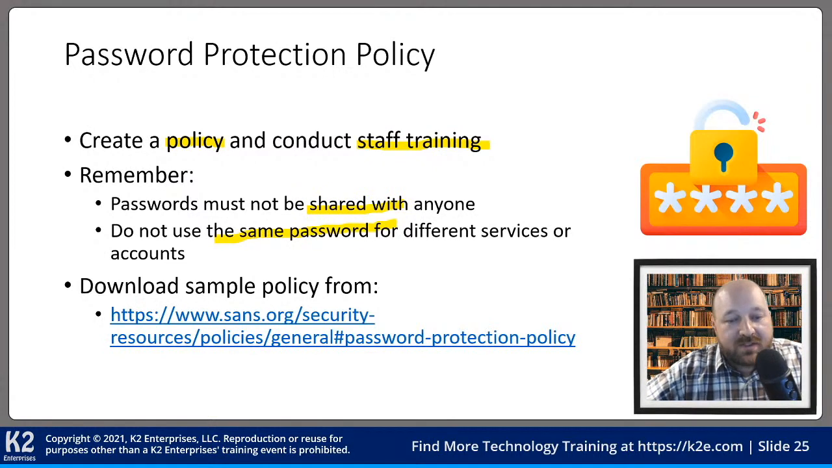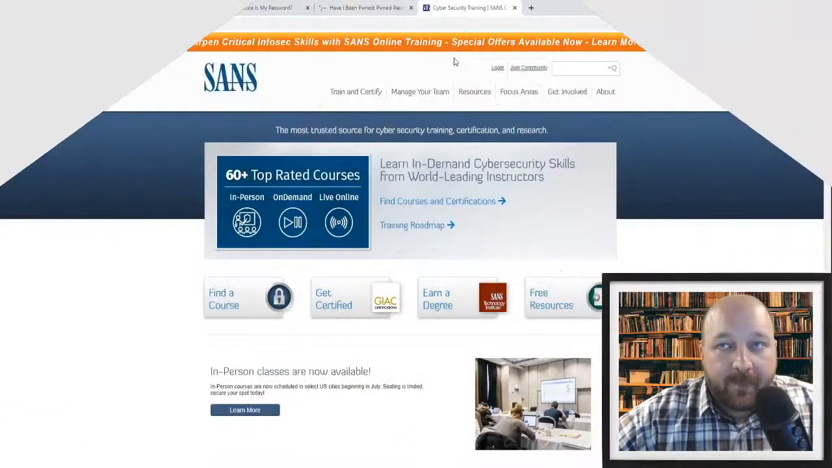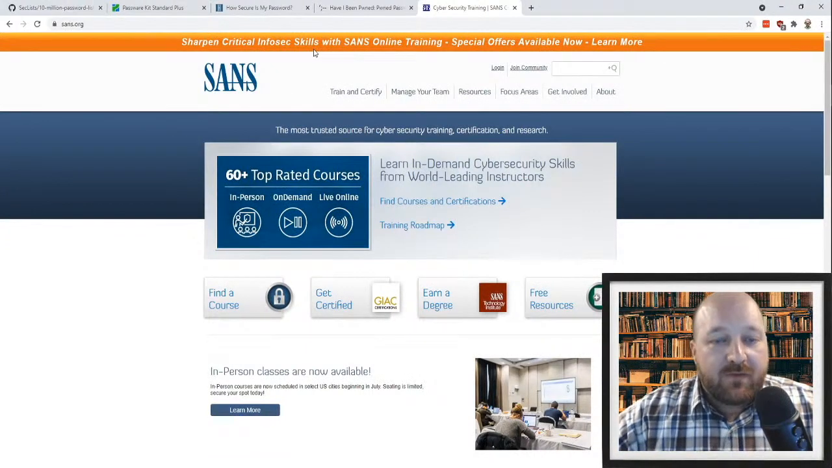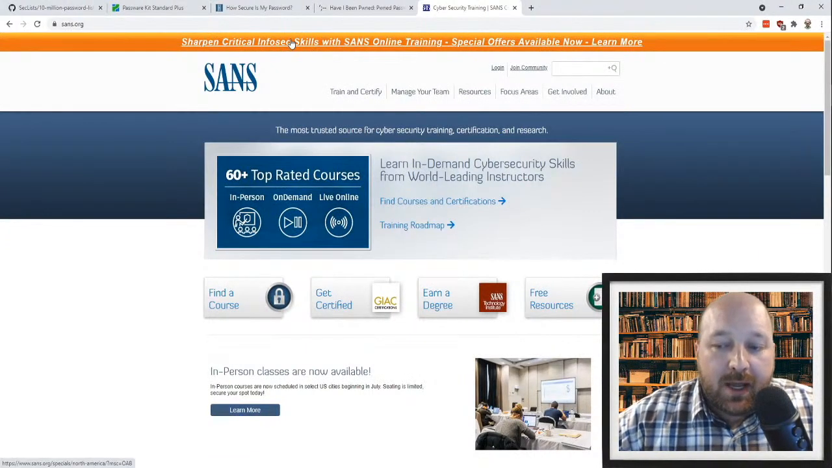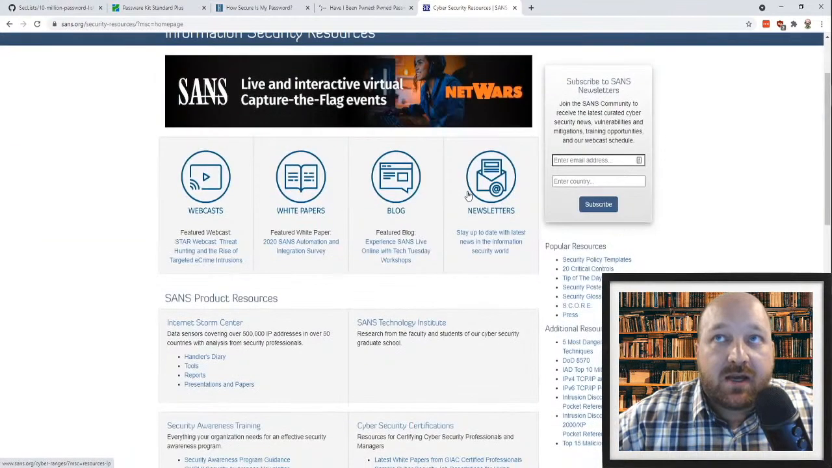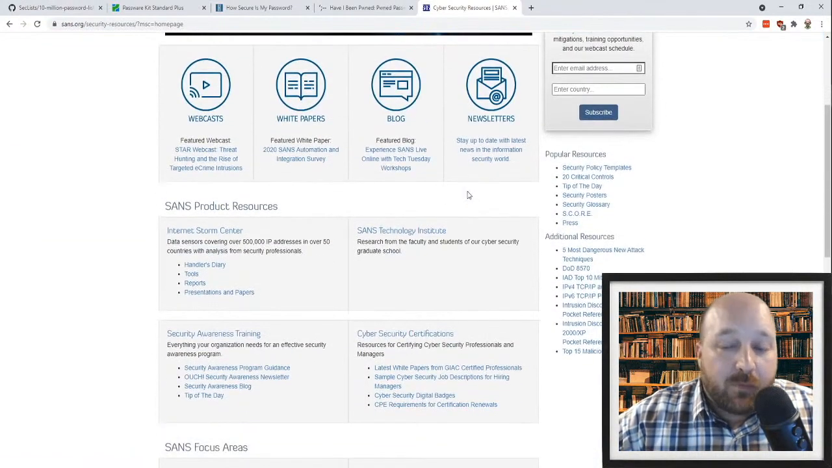Now, what's kind of cool is the SANS Institute actually has some great policies that you can consider putting in place for your organization. Let's go ahead and take a look at that by opening up our favorite internet browser and going to sans.org. If I look on the lower right-hand side here, you'll see a button that says Free Resources. If we click that button, it is going to take us to a listing of the free resources put together by the SANS Institute.